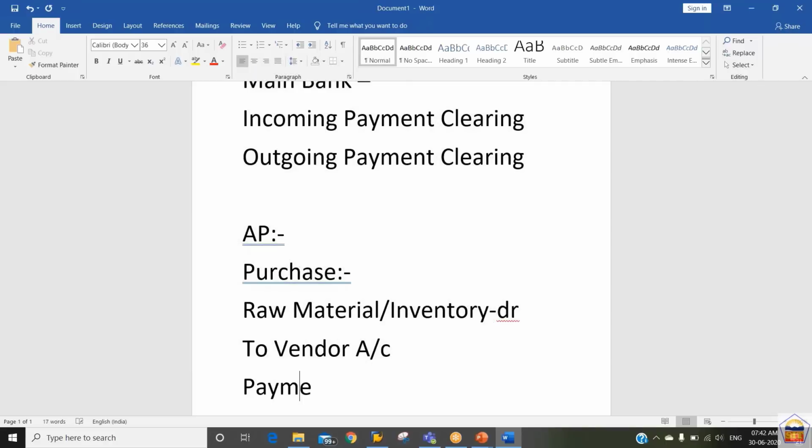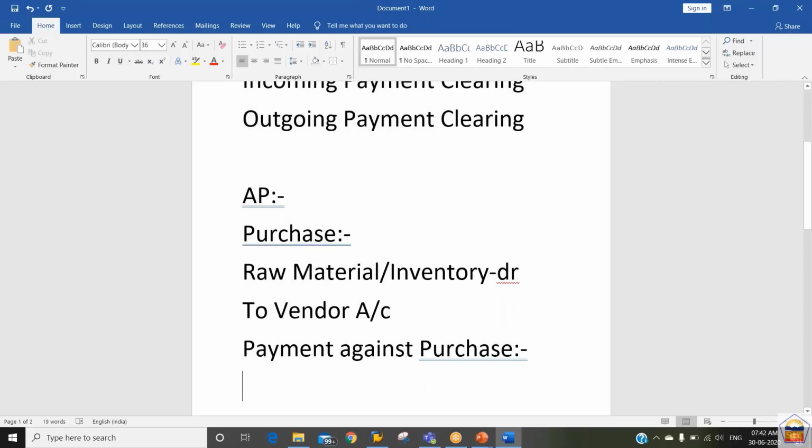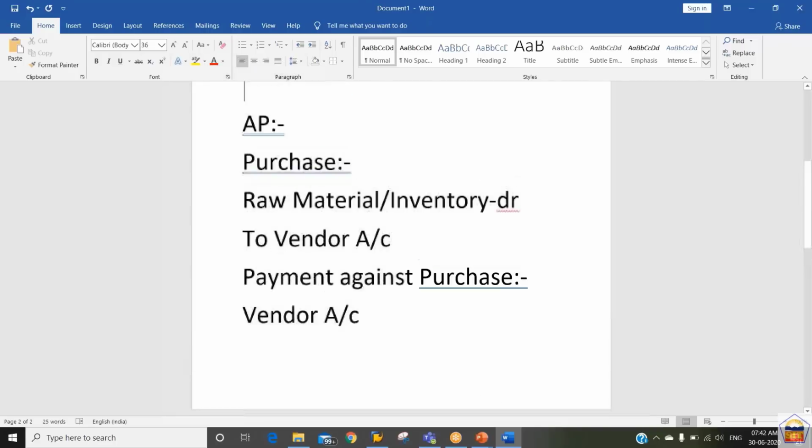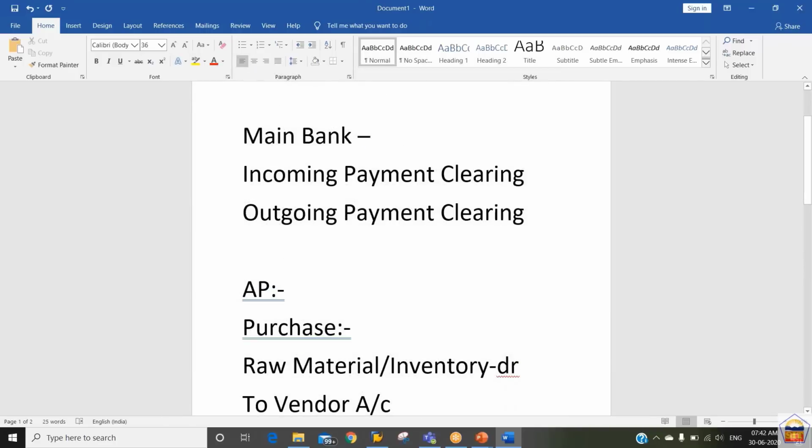Now you are going to do the payment against that purchase. At the time of the payment, we will not be using the main bank account. Instead, we will be using the clearing account. So here we debit the vendor account and credit the outgoing clearing account, the third one. So this is the clearing account we have used.